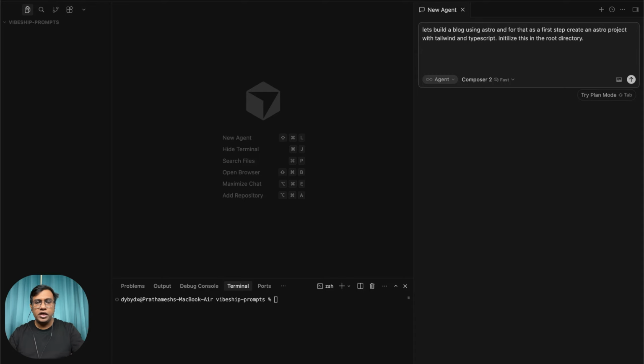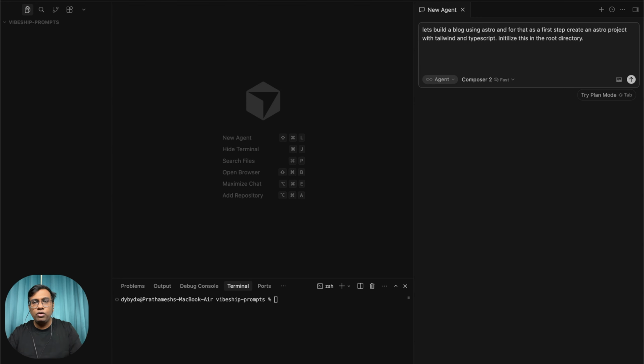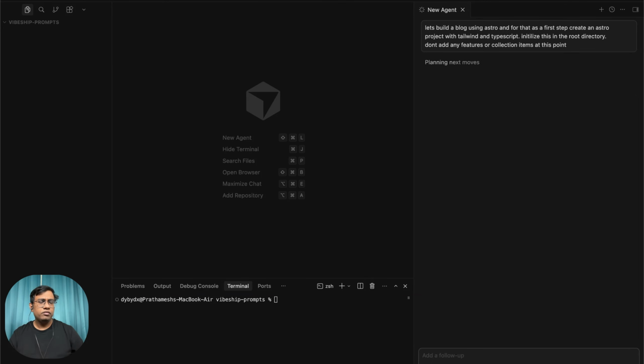Otherwise what happens is it creates a new directory and then initiates the project there. I don't want that to happen. I want it to create all the files here in the root directory itself. So initialize this in the root directory. Don't add any features or collection items at this point. Okay, so we are just going to create a simple Astro project right now. There are no features, nothing.